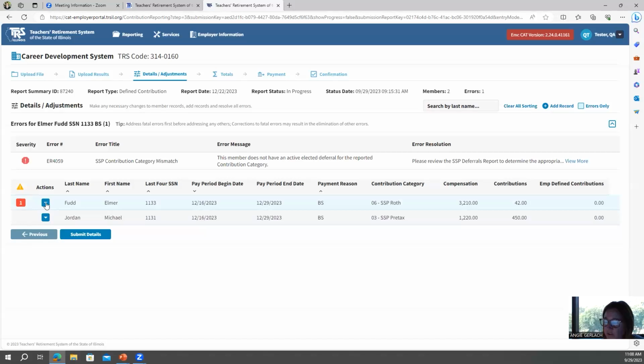And then I'm going to correct it in my report, and I'm going to change Roth to pre-tax. So this time I would like to show you a super easy way to do this. Under the actions column, you'll notice that little blue arrow also gives you the option to do a quick edit. Before we've been doing edit details, which opens the entire record, but for this, we're just going to use the quick edit option.